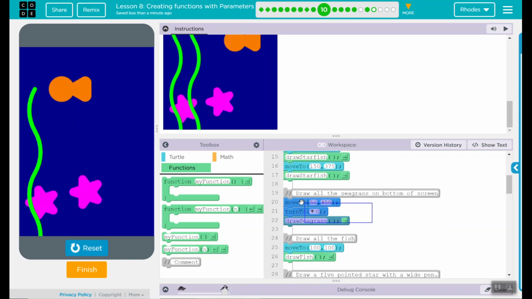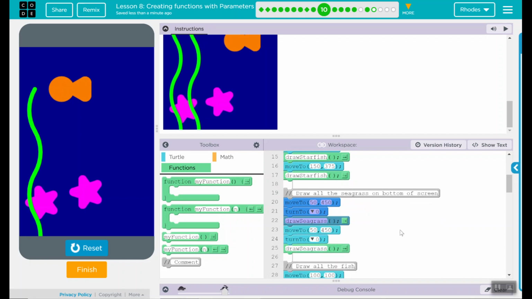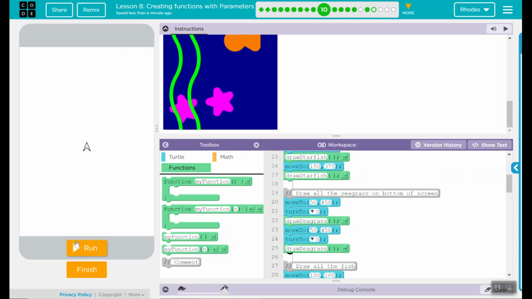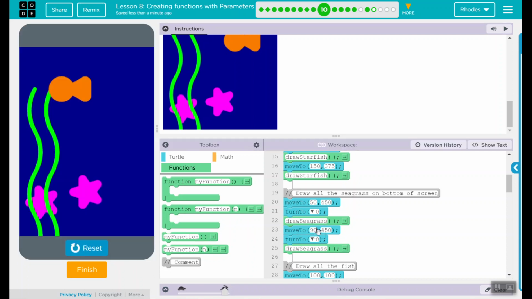We have some seagrass. I'm going to do the same thing. Control C to copy, Control V. I know my first seagrass is right there. If I hit my reset again and look over, I would say it's somewhere around 90. So let's look at our first X number there, turn that to 90. Let's hit run. That's pretty good.